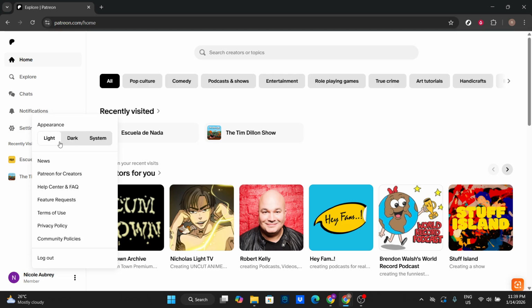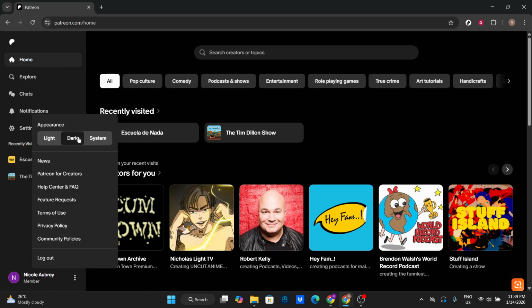You'll see three choices: light, dark, and system. If you haven't changed anything before, it's usually set to light by default. Light keeps the background bright and text dark, which many people prefer during daytime. To turn on dark mode, simply select dark. The change should apply immediately across the interface.